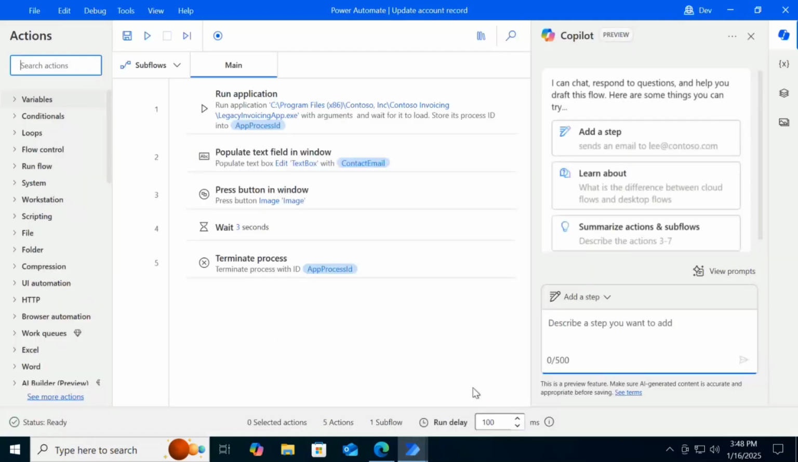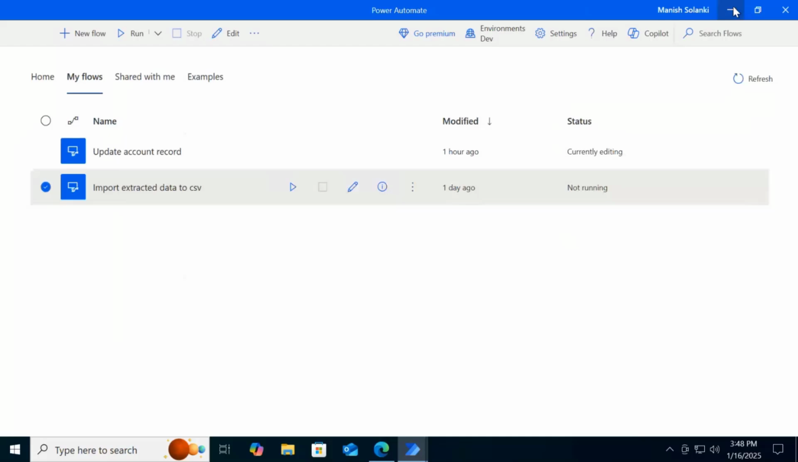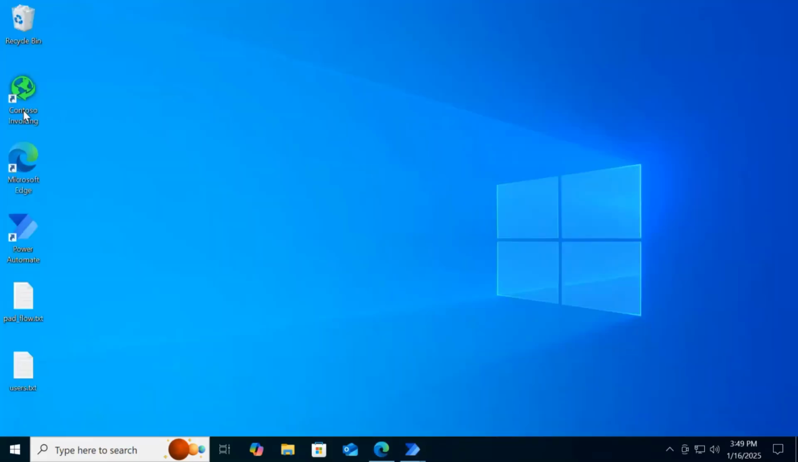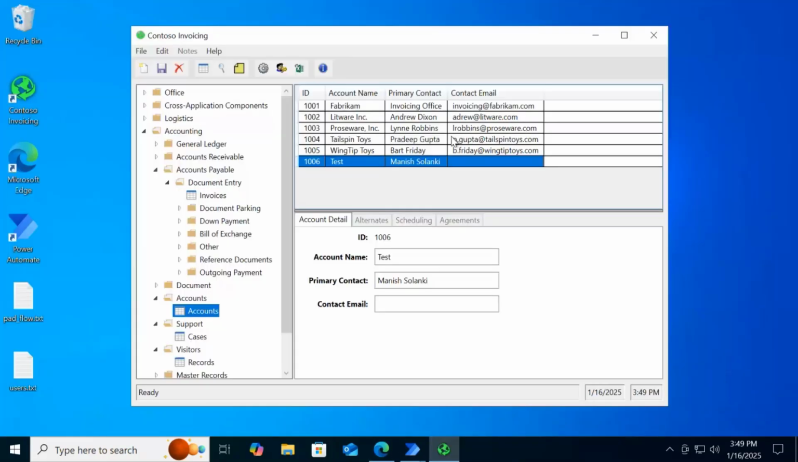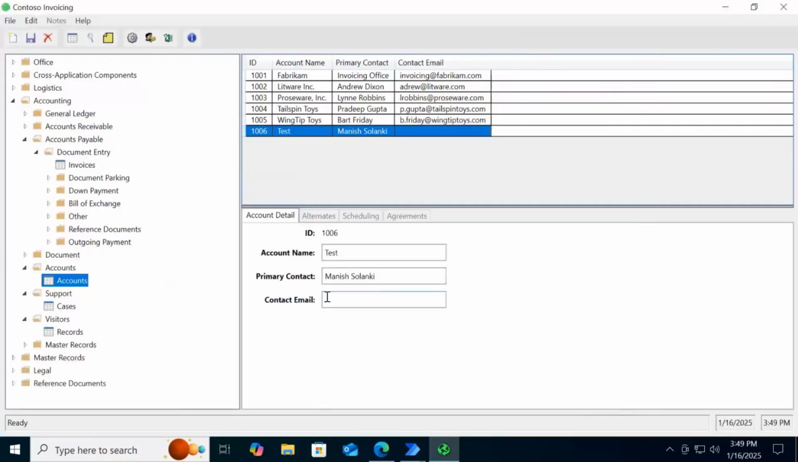Coming back to the flow. This is a simple case. It will launch an invoice application. I will show you the use case. This is my invoice application, and you can see the contact email is blank. So from the bot, we will fill in this contact email for this record.